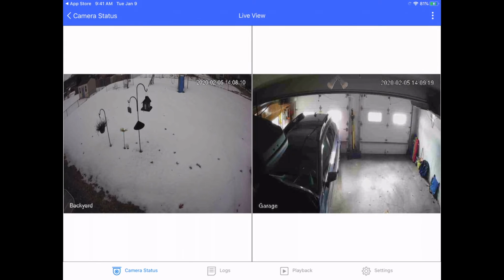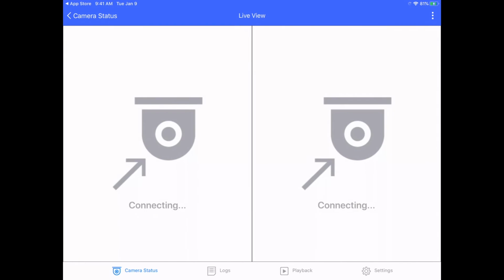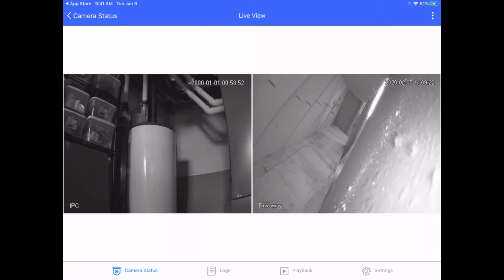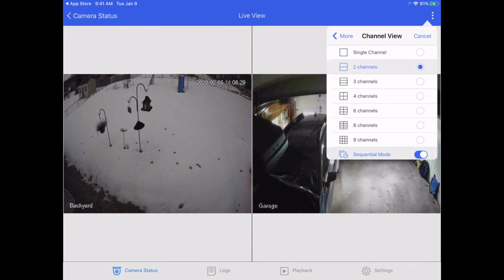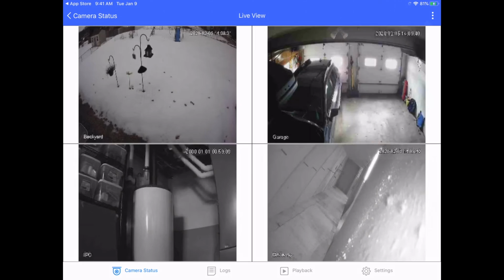You can even do this with a single camera, or say you have 4 cameras, you can do full screen for 10 seconds and swap every time. So let's say you had storage units and you want to monitor those, you could have it flip all the time, or you could just show all 4 at the same time. Let's do that. So I'll do that and I'll turn off the sequential mode.